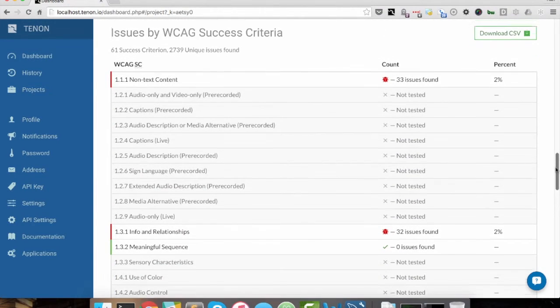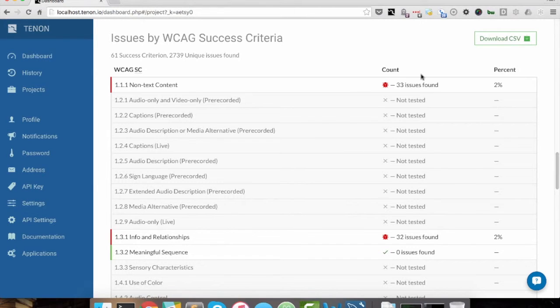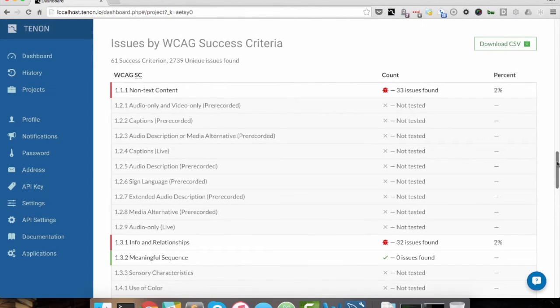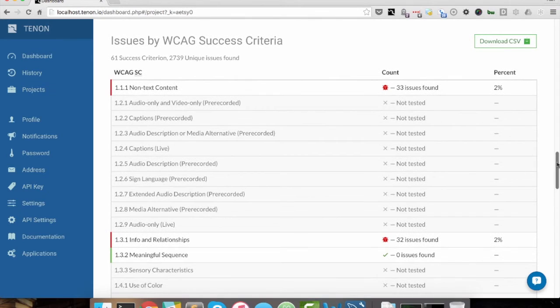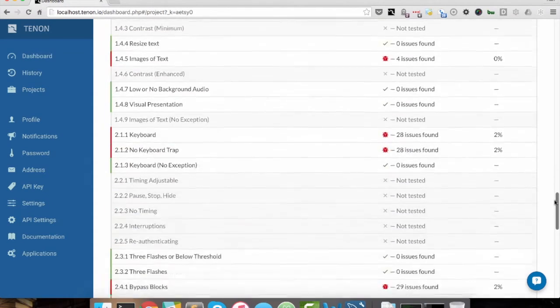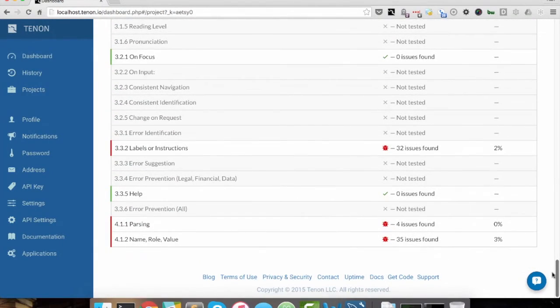Finally, issues by WCAG success criteria. And so this lists all of WCAG's 61 success criteria, and it tells us for each one of those success criteria how many issues were found and what the percentages of those issues were. This is important for those who may be working in an environment where they're required to comply with WCAG. And so you'll need this report for that. You can also download a CSV file. And we go all the way through all of these and disclose those.